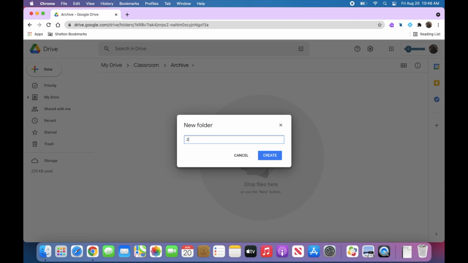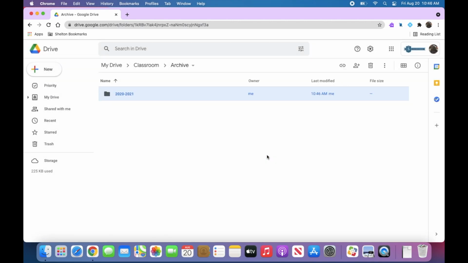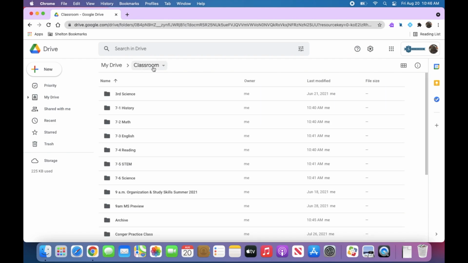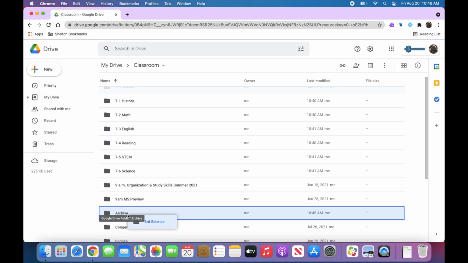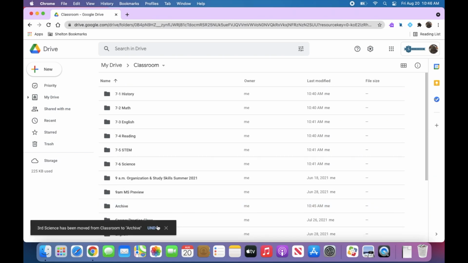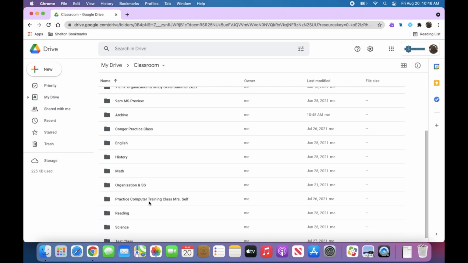This new folder we are going to call 2020-2021. Select Create. So now we're going to go back into the main Classroom folder by simply clicking on the link in the breadcrumb trail. Now we can select, drag, and drop folders from last year into the Archive folder.